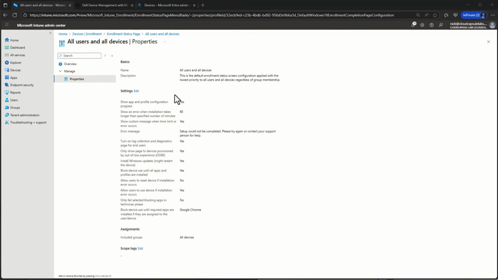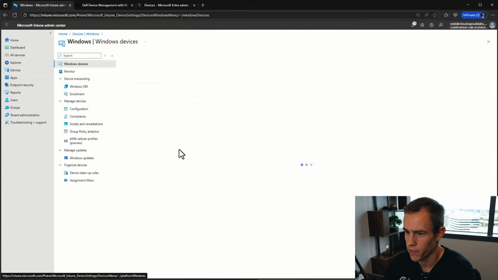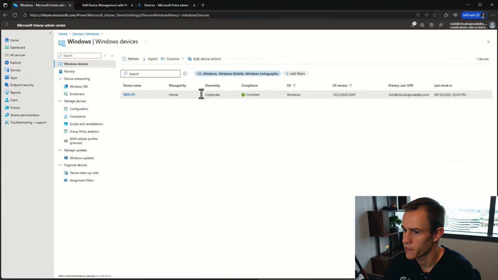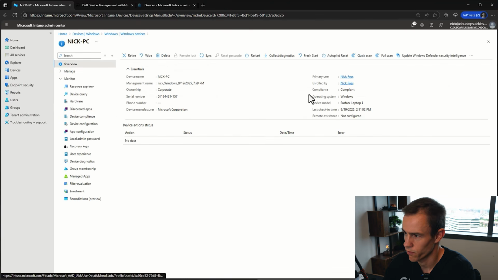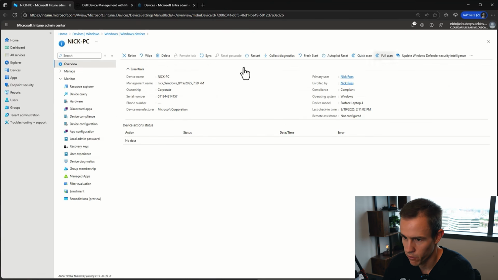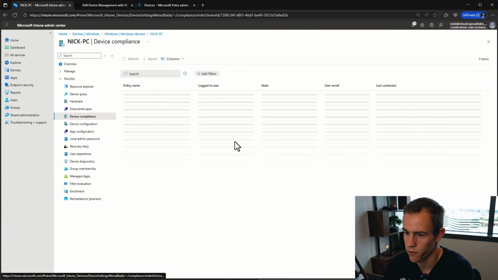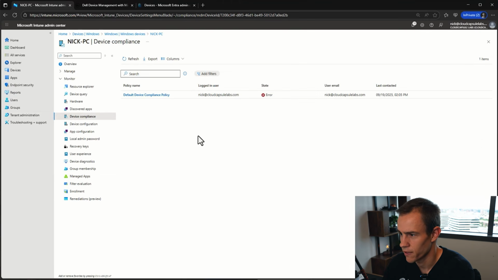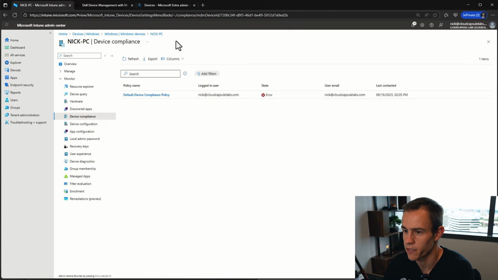Okay, so now if I pop back into the Intune Admin Center, and go under Devices and Windows Devices, I'll see my PC here, and I'll click into it. It's possible that the status is not brought all the way back here, but I have all of my management functions now. If I go under Managed Apps, I'll be able to see that the M365 apps and Google Chrome app are installed. And then if I go under device compliance, I'll have my default device compliance policy in error. And I think that's just because of propagation, honestly. You'll see that propagate soon enough.